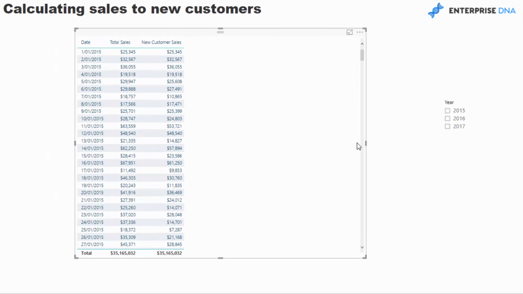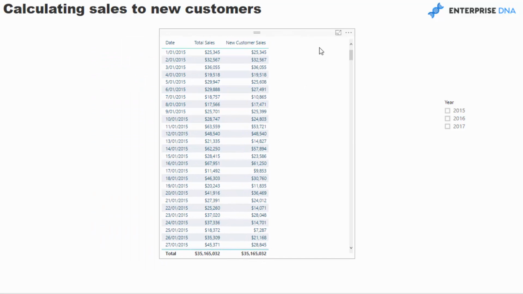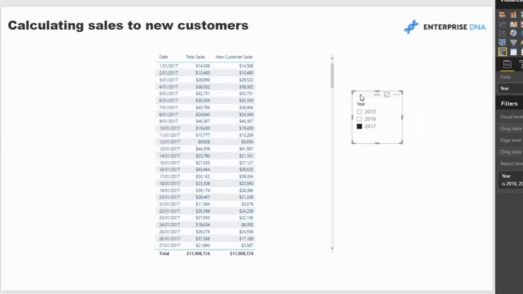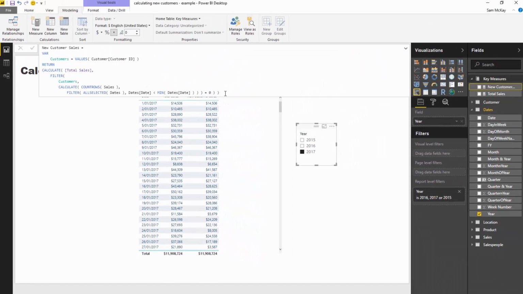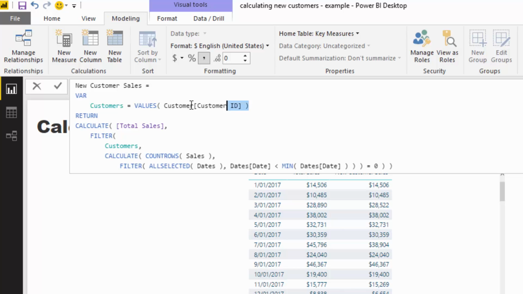Okay, cool. So now if we just rearrange this a little bit, you'll see that we've got total sales and we've got new customer sales. Now, if I change this to any time frame, you'll see that the new sales changes with it. Now, let's quickly just walk through this. The first thing I worked out here was the customers, the customers variable, which is just a table of each different customer ID.